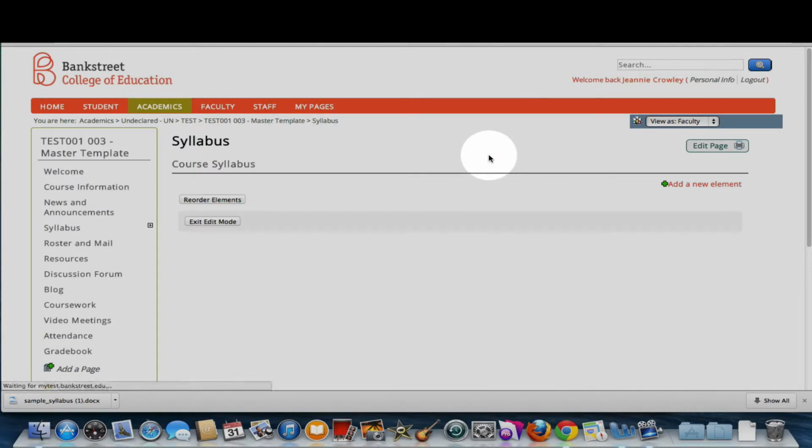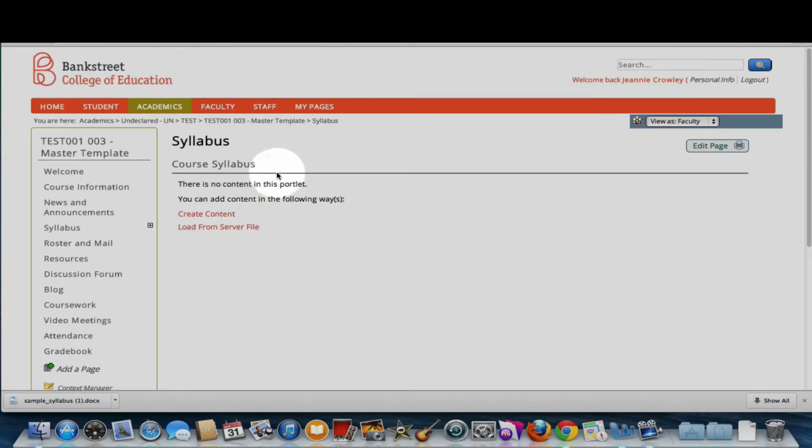Click OK to confirm, and then exit edit mode. There's no longer syllabus content on this page.